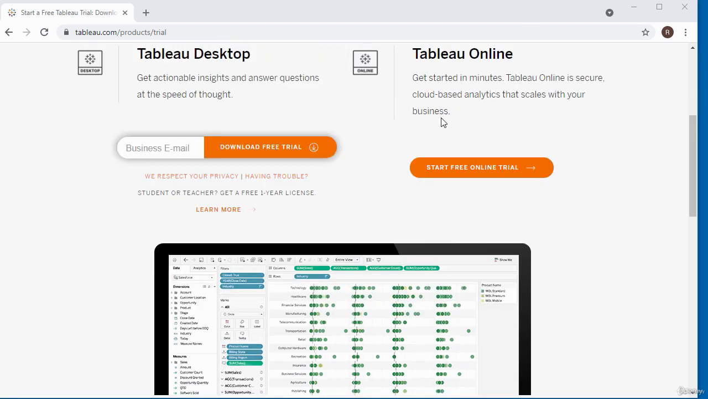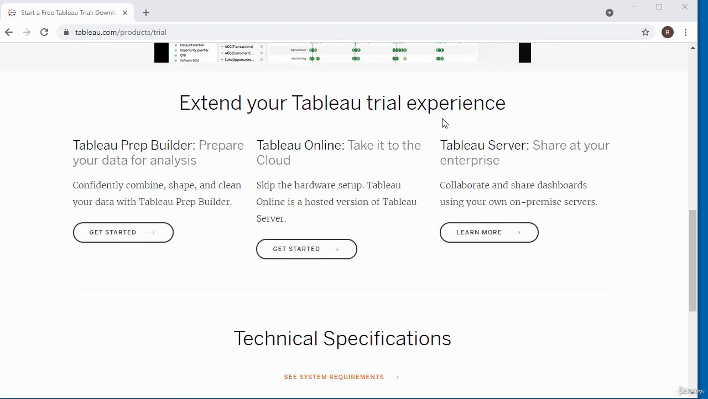Tableau also has other products. So if you want to extend the trial experience, there are other products. We've got the Tableau Prep Builder to prepare your data for analysis. We've got Tableau Online. We've got Tableau Server that enables you to share Tableau at an enterprise level. So feel free to read through the various options to extend your Tableau trial.